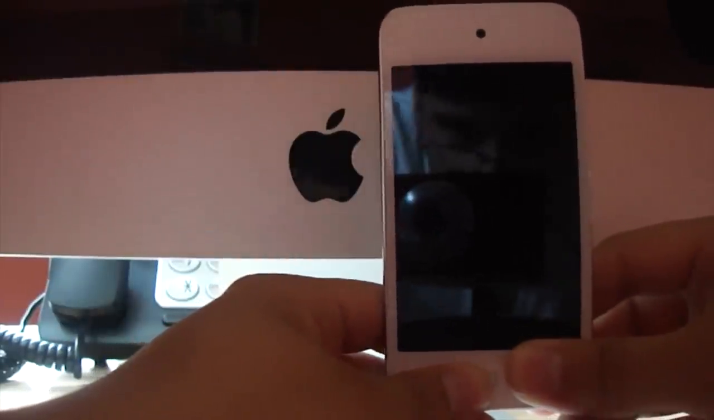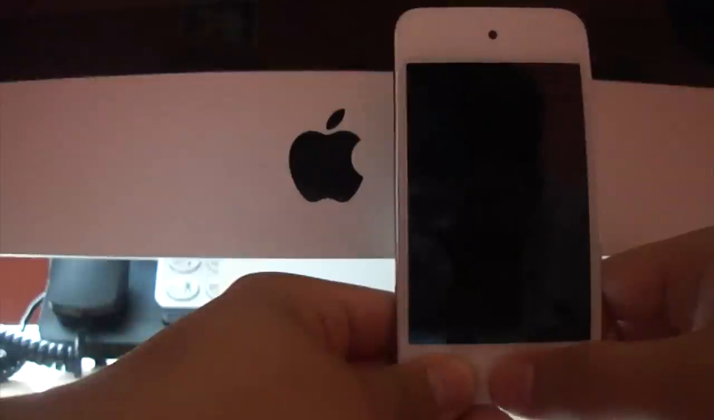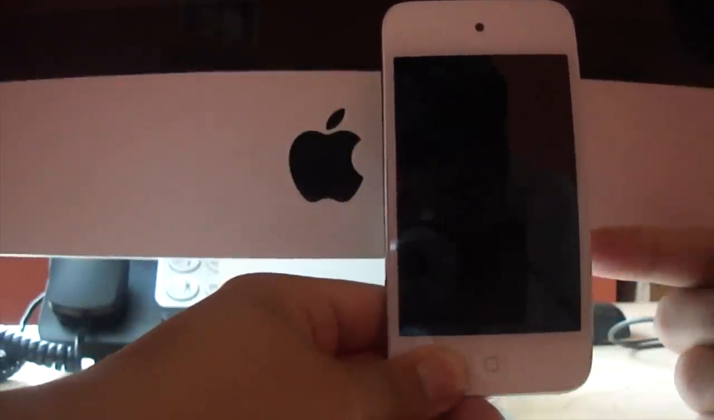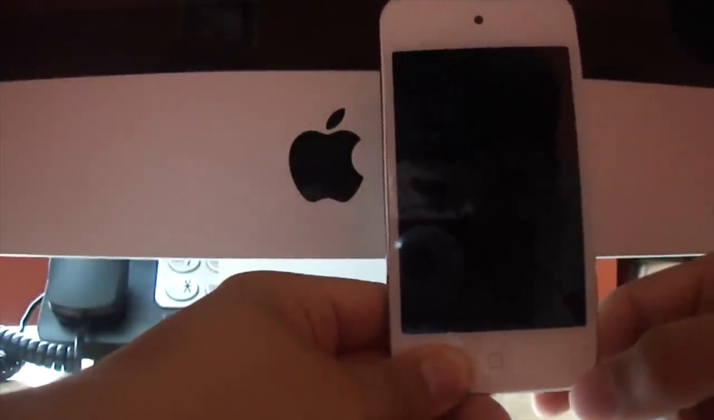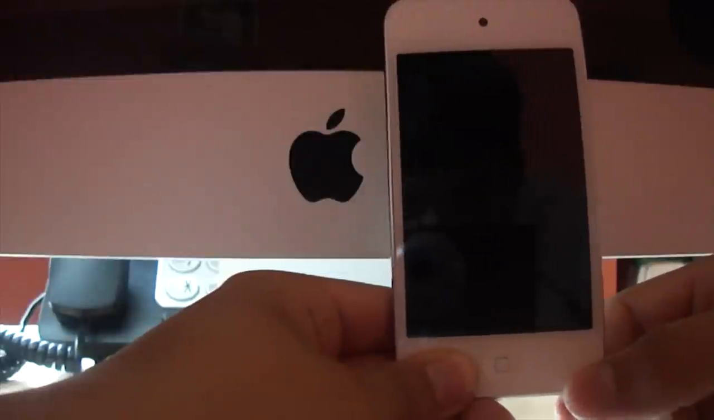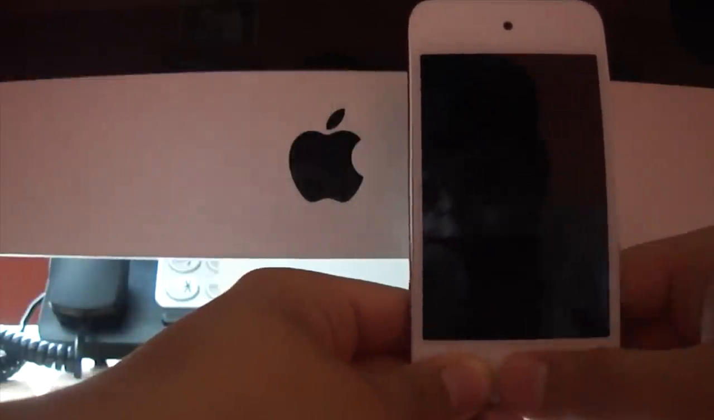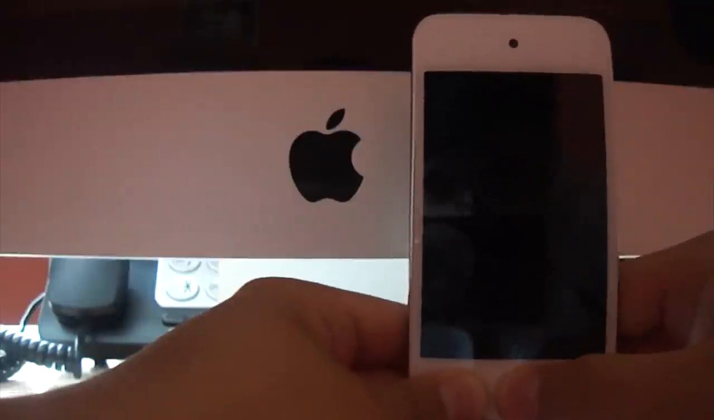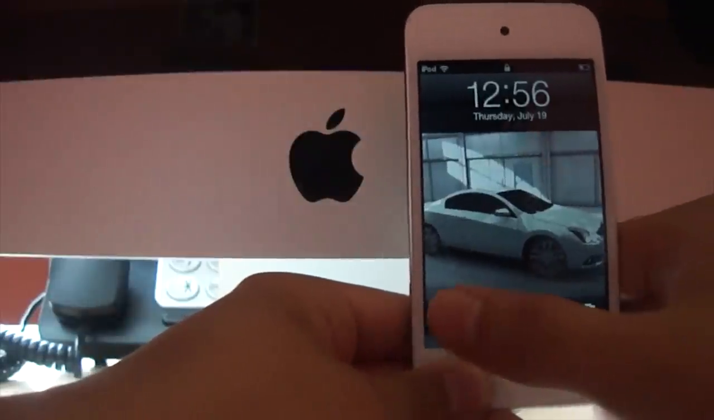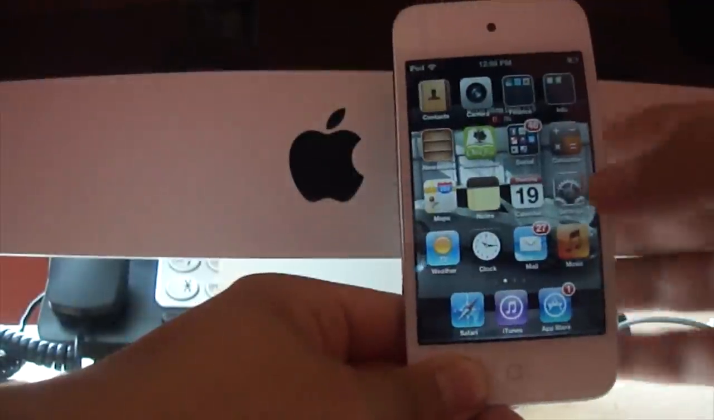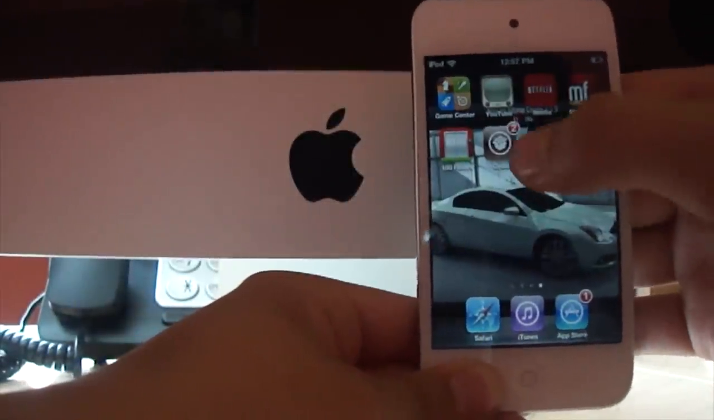I am here today with a tutorial on how to get Siri on iOS 5.1.1. What are the requirements? Having an iDevice that has the firmware 5.1.1 and have it jailbroken. If you do not have it jailbroken, watch my previous videos and you will learn how to do that. So let's go right to it. And the first thing we're obviously going to do is open up Cydia.